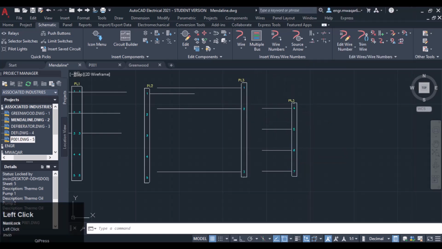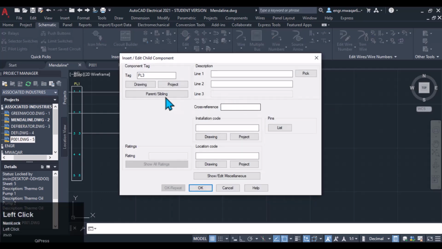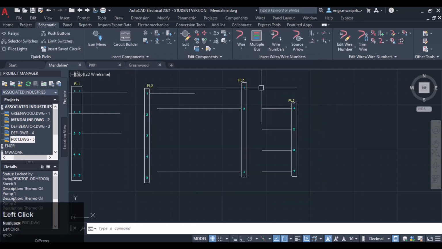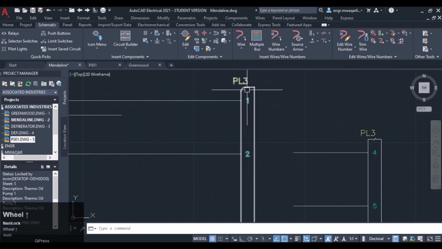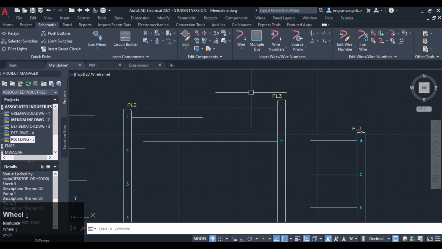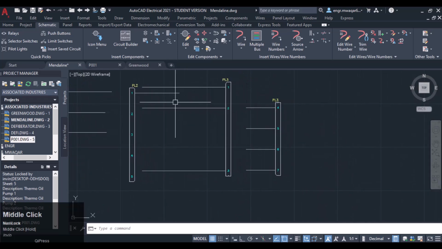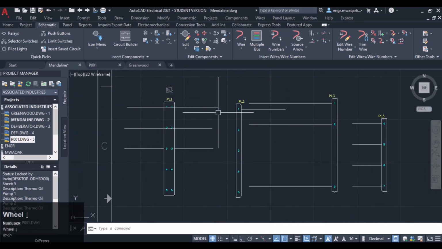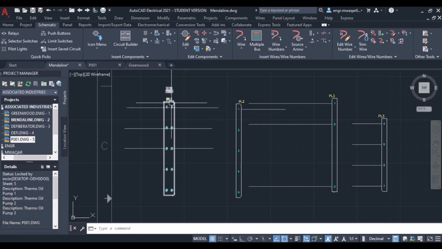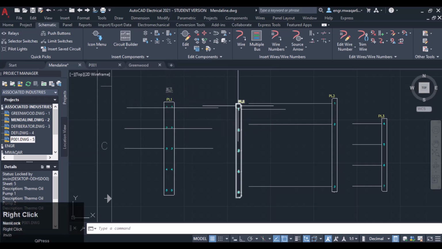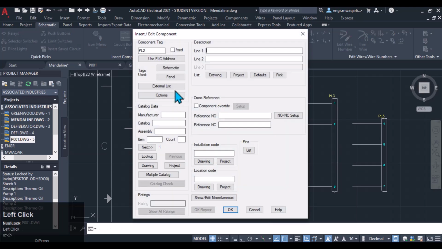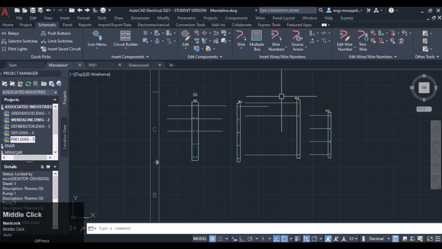If you click on edit component, you will see it has PL3, and that one is also PL3. It will automatically adjust itself. Its name will be the same because it is the same connector. But let's suppose you want to enter that one as a child of this one, then you have to click on this option, edit component now. But I have to first enter it as a child.